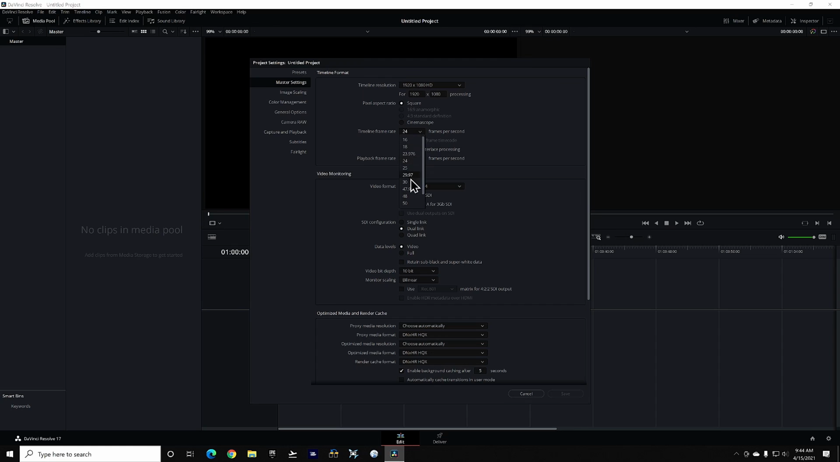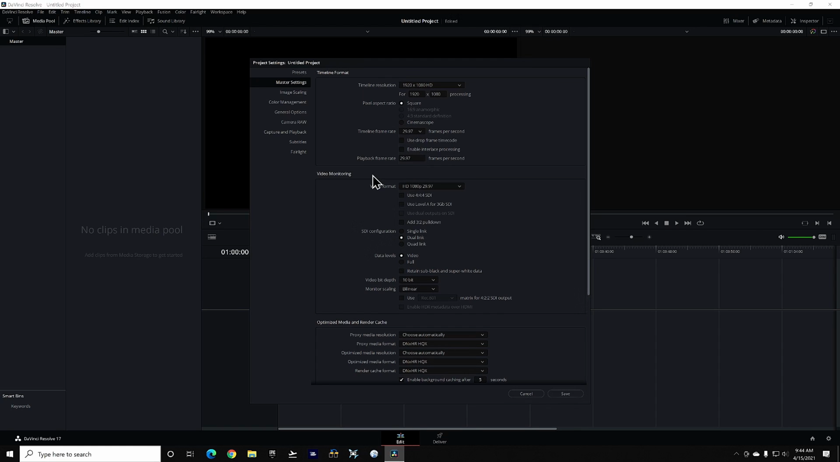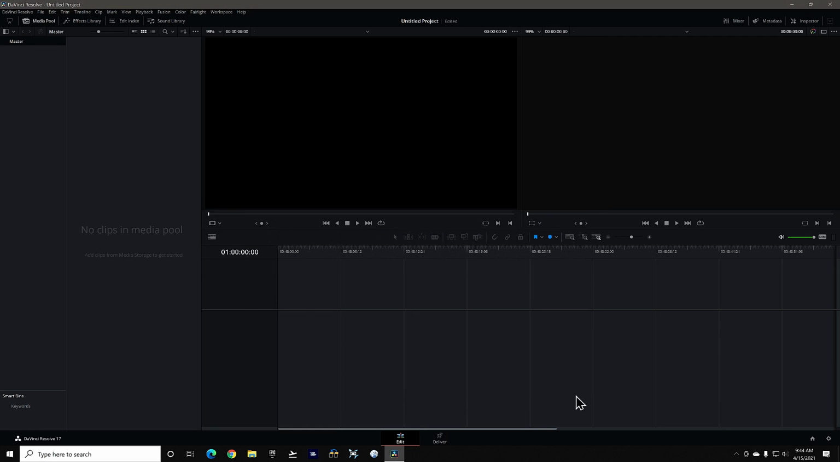However, if you're recording your screen video at a different frame rate, such as 60, set that value here. I record at 29.97. Also, make sure the playback frame rate matches your selection above, or you'll have audio sync issues. I record in 1920 by 1080, but if you record in a different resolution, you can set that value here as well. Once you've made your changes, click Save.